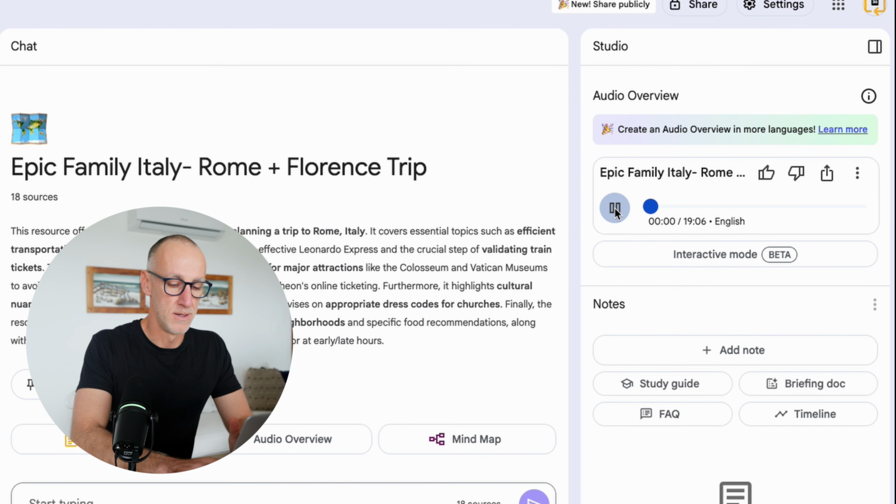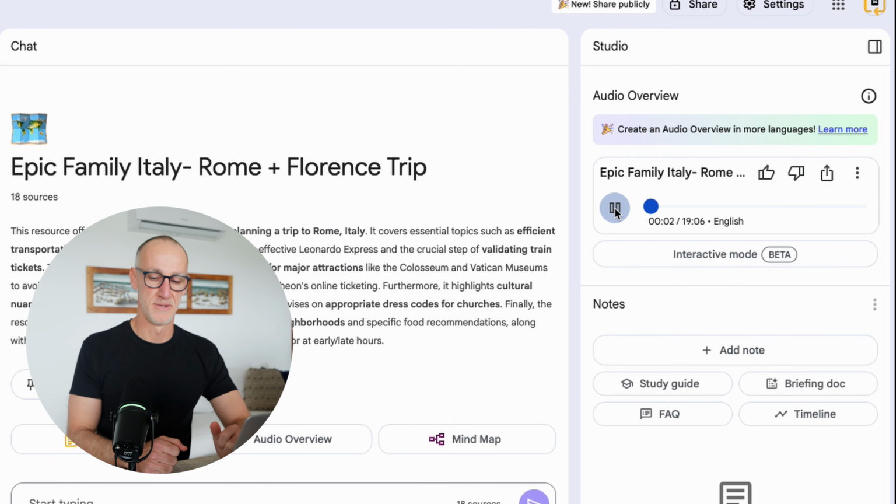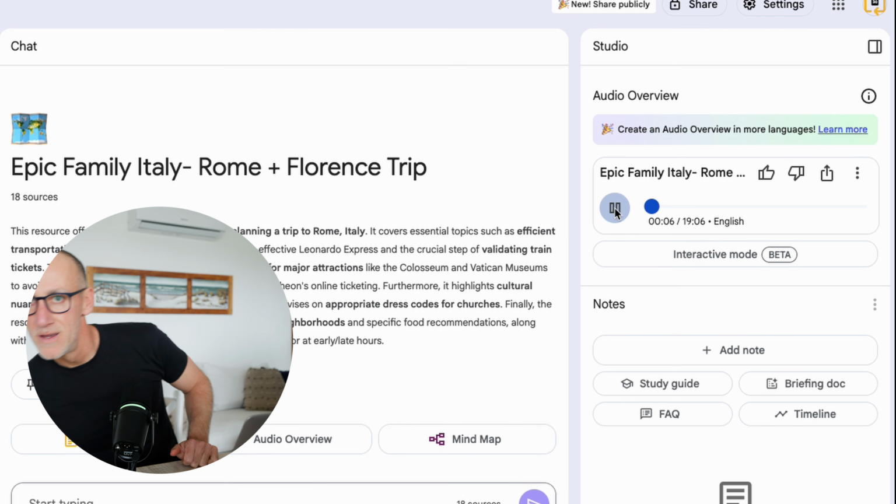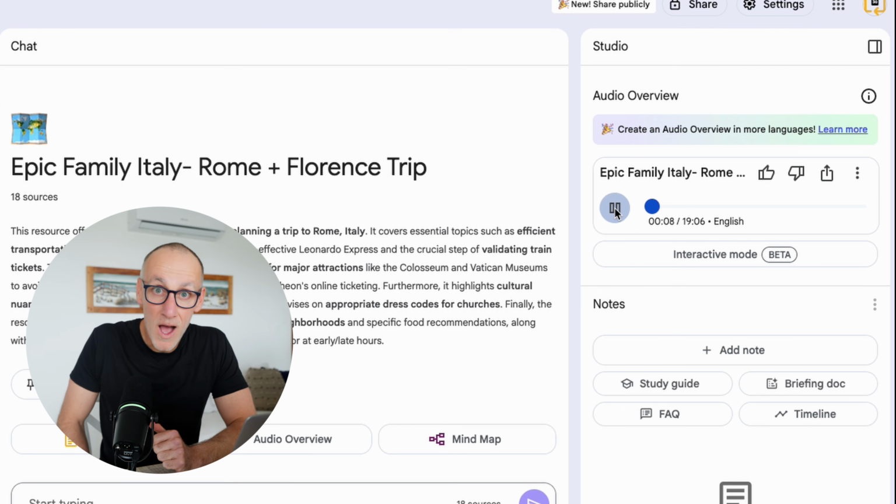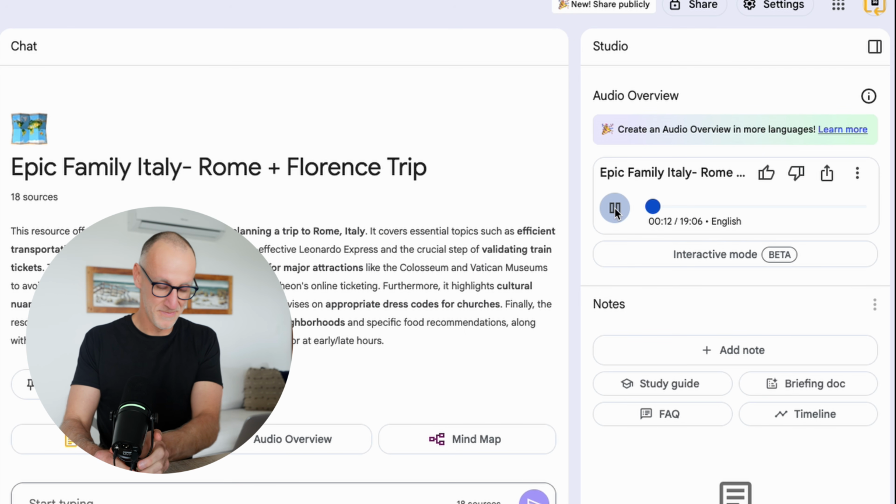Today, we're tackling a mountain of info, digging through travel blogs, Reddit, guides like Fodor's, even YouTube, all focused on 2 incredible Italian cities. That's right, Rome and Florence.